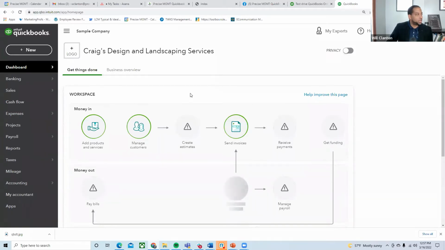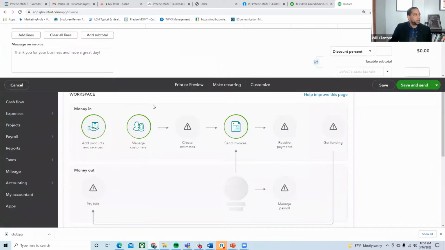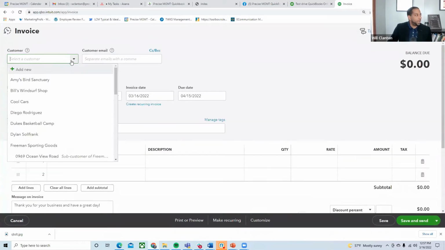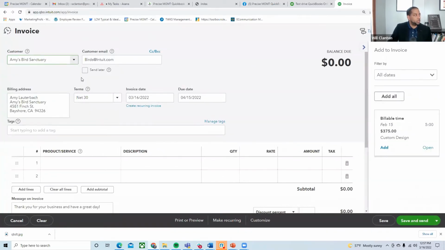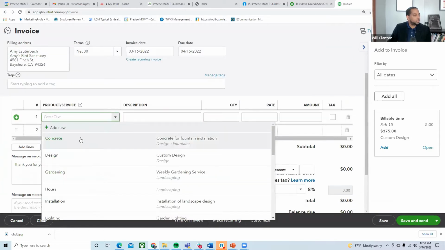The way that you actually do that, you just click New and go to Invoice. When you go to invoice, you just put in whatever information you need to put for a regular invoice. So now I just selected Amy's birdhouse, her email's in. My invoice date, I'm going to say that it's 3/16. My due date, address populates because that's already in. And then whatever products and services I'm using.